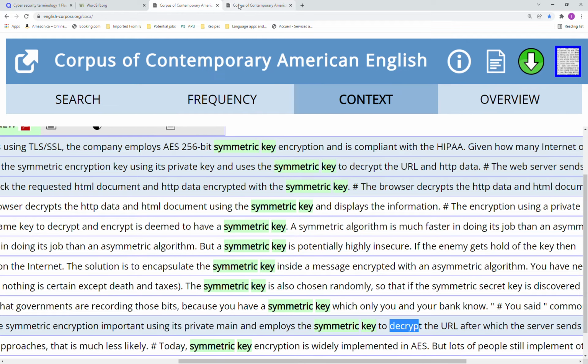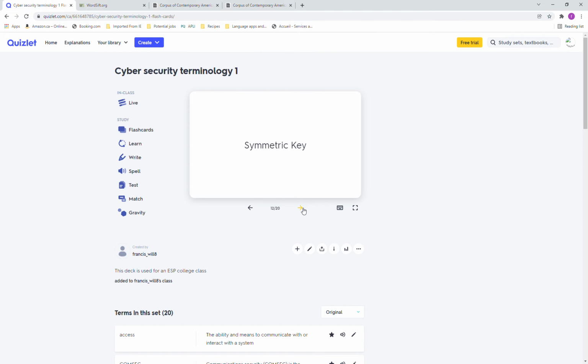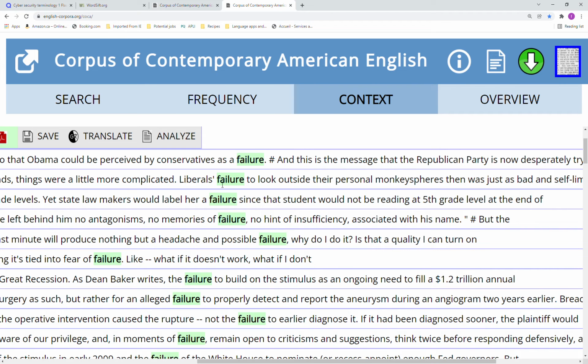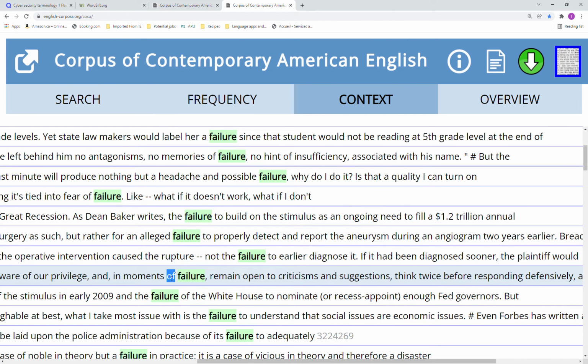Let's try another one for another one of our words, which is failure. So here's the results for failure. So we see that failure is used here with the preposition to, again with to, and again with to. Here we see it's used with of, again preceded by of, and here followed by of. So we know that the word failure can be used with the prepositions of and to.